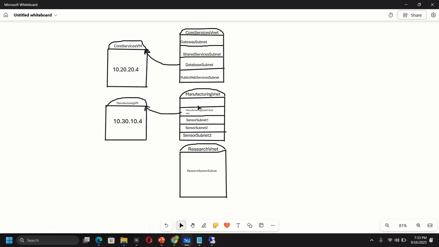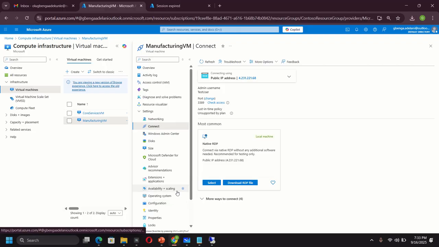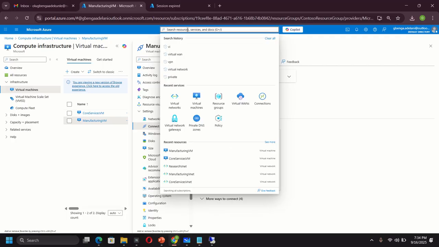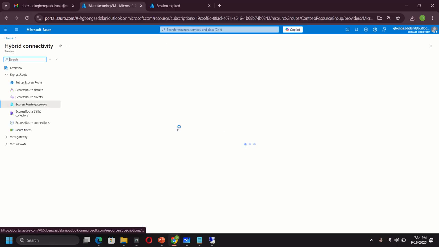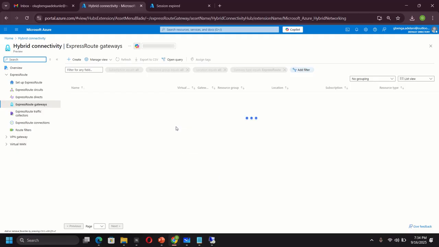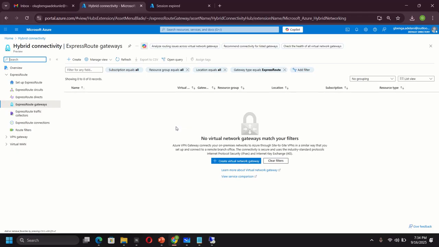In order to allow them to communicate, I can use Vnet pairing. Another way by which you can achieve this is to use a gateway, and that is exactly what I'm going to do next. So in task 6, I'm going to create the core service Vnet gateway. To do that, I'll come to the search bar and look for virtual network gateway. So I'm going to create two gateways, one for the core service Vnet and the second one for the manufacturing Vnet.